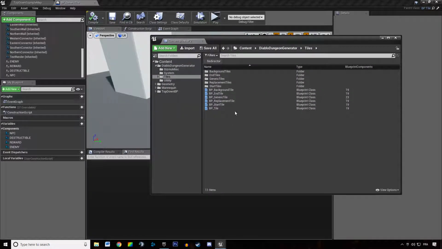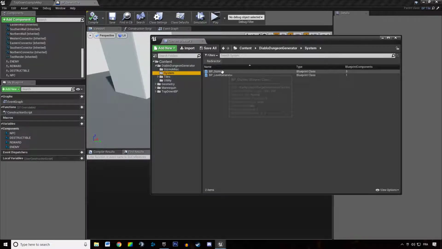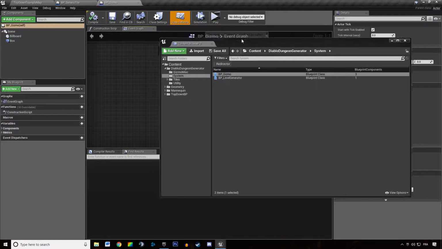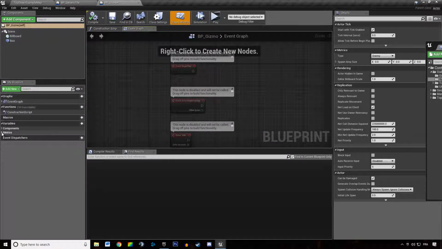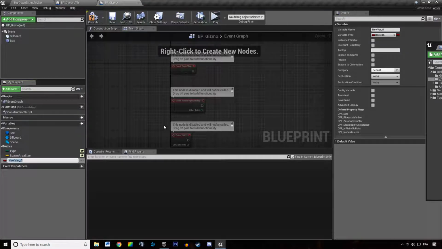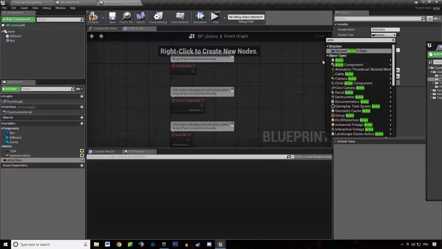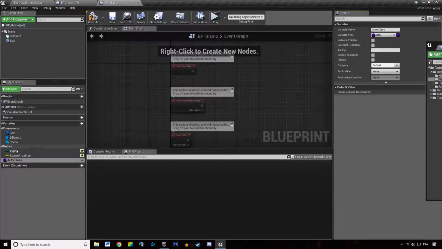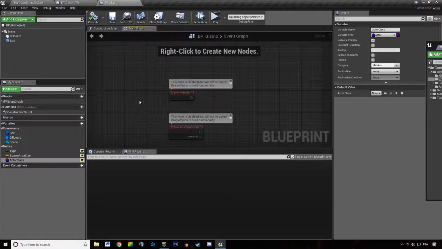And then what we are going to do here is open up our BP Gizmo Blueprint, and we are going to create a new metric, which is going to be the type of object that event needs to spawn. So that Gizmo needs to spawn. So we are going to call that actor class. We're going to make that an actor, and we're going to make that a class of actor. We're going to promote that to a public variable, and we're going to drag and drop that to our metrics folder.